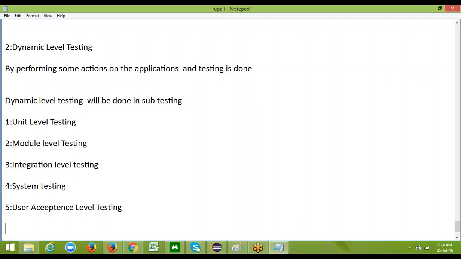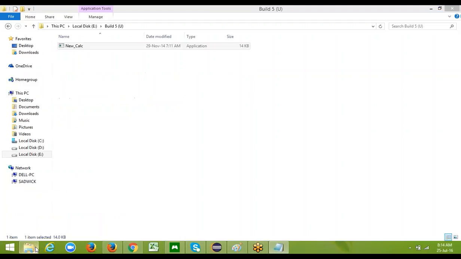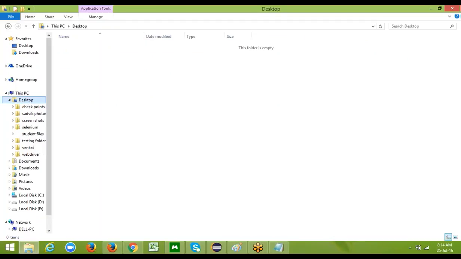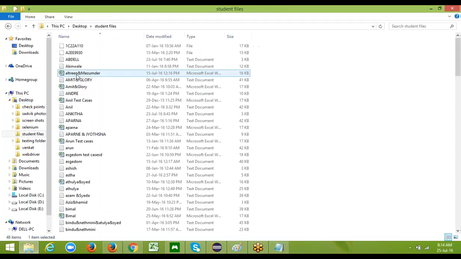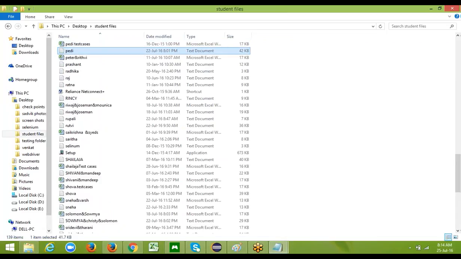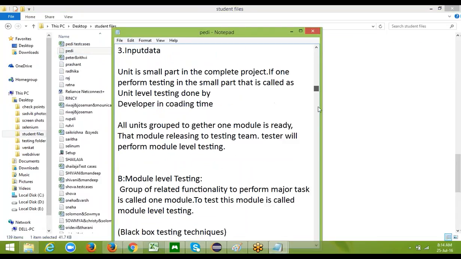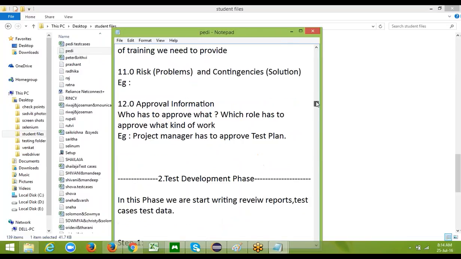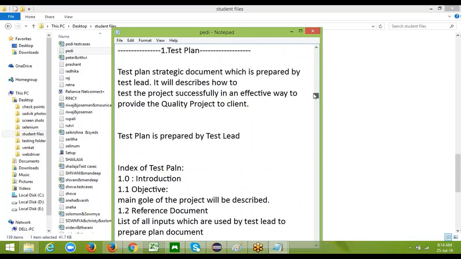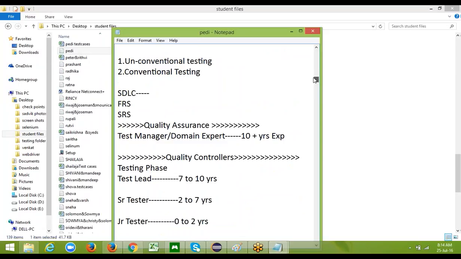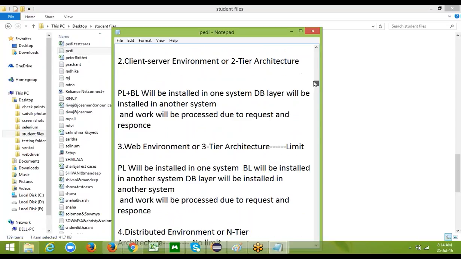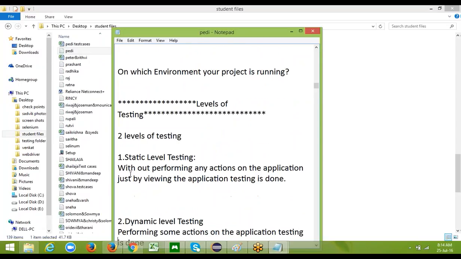User acceptance level testing. Observe here, we are going to discuss each and everything, like what is unit level testing and what is module level testing. Observe, a unit is a small part in the complete project. If we perform testing on a small part, it is called unit level testing. Yes, a small part. I will explain it to you practically too.